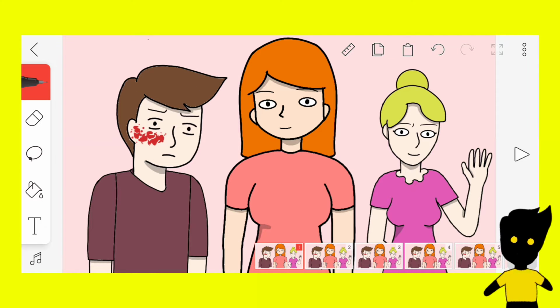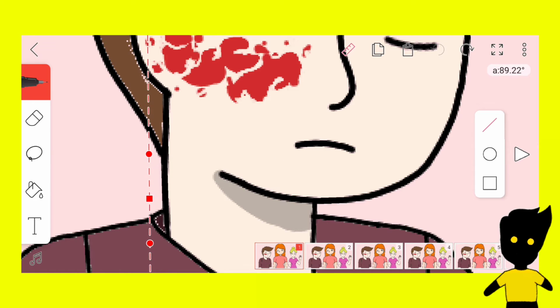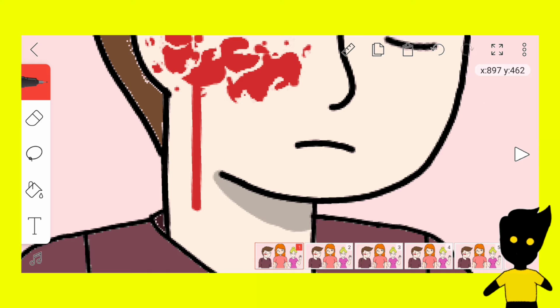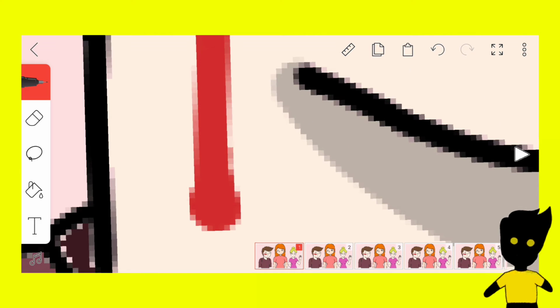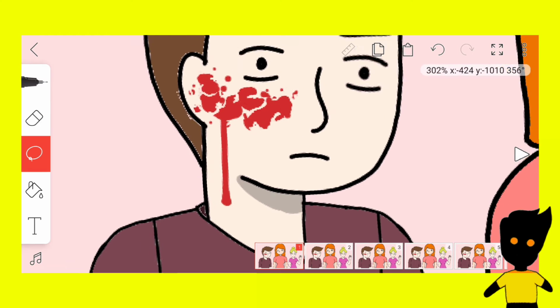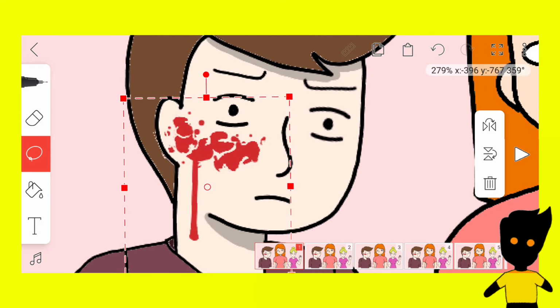Then let us add a new layer for the second step in making this blood drip. In the second step, we need to use a ruler as we need to draw a long line. However, the line should be vertical as it is dripping down. After drawing a vertical line, draw a tear shape on the vertical line tip. Do it like this. And after that, we copy and place it on each frame.